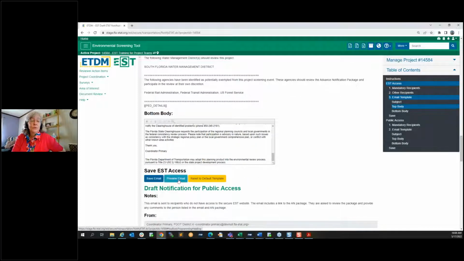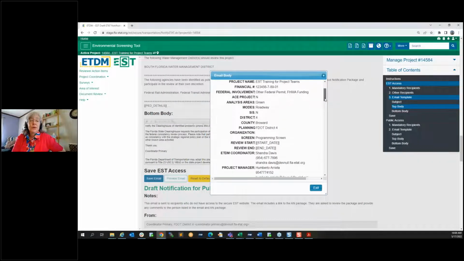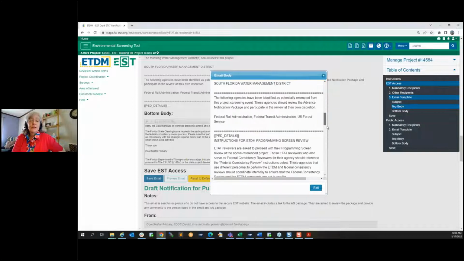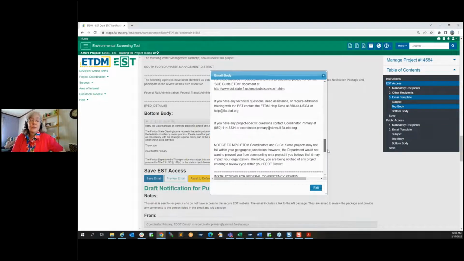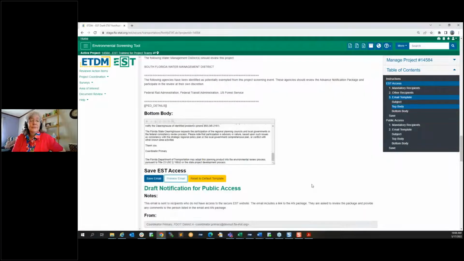And when you want to look at it, you can click the preview email, and it just pops it up in a box so you can see what it's going to look like. You can double check. Again, the things in the brackets will be replaced when it goes out. And save it.